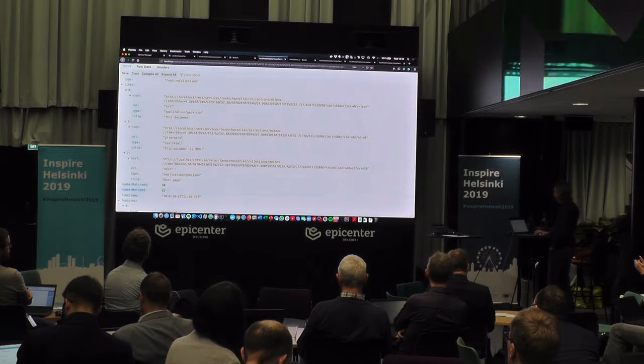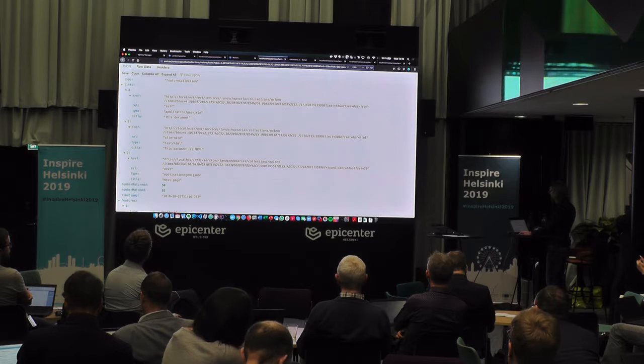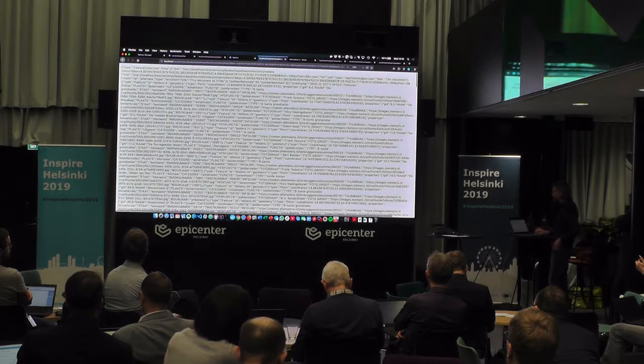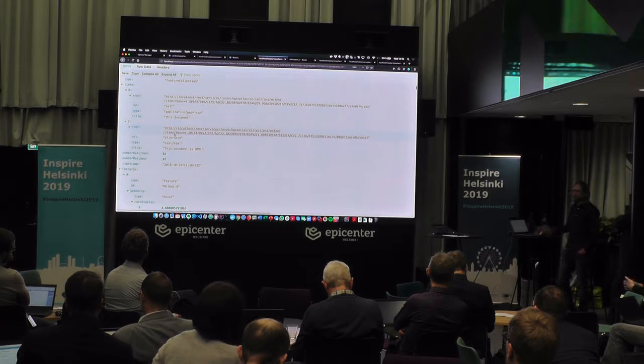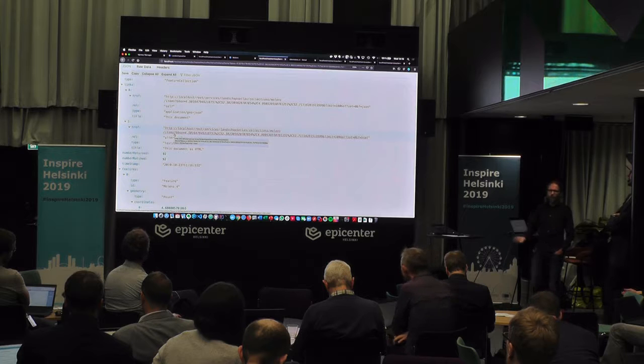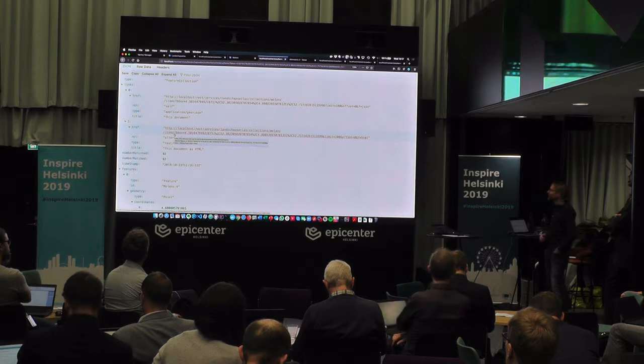If I add limit 100, then I get number returned, number matched 92, and no next link. So there is no next page. I have all the information that is available.